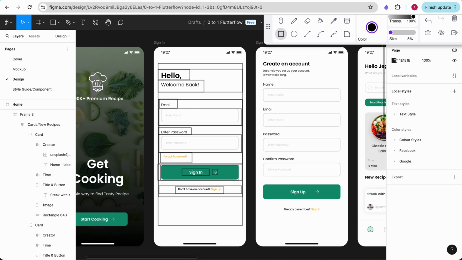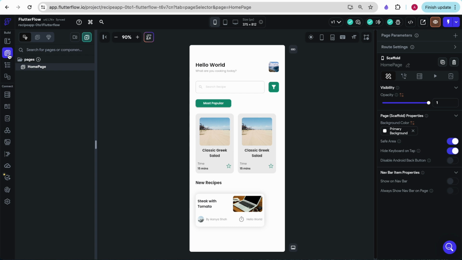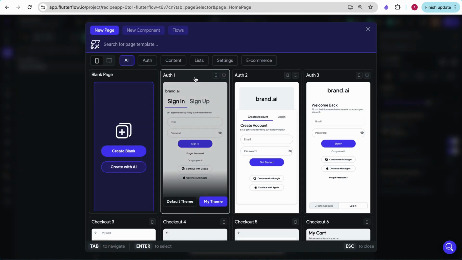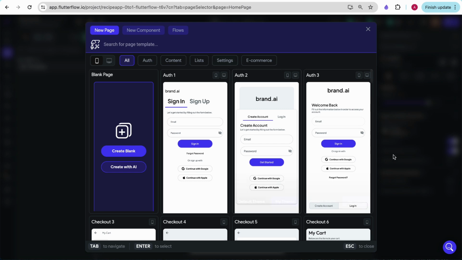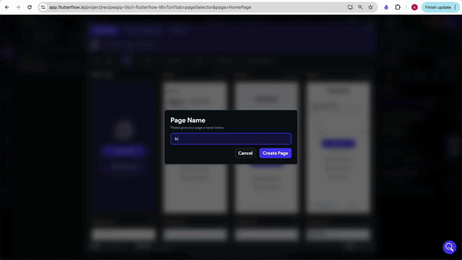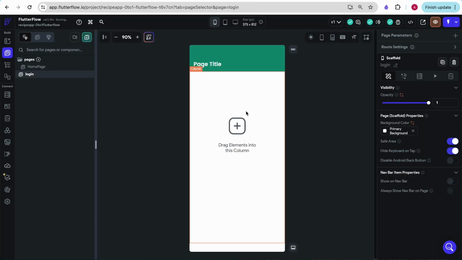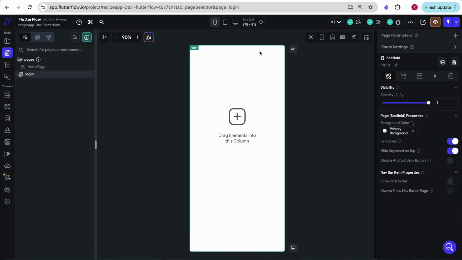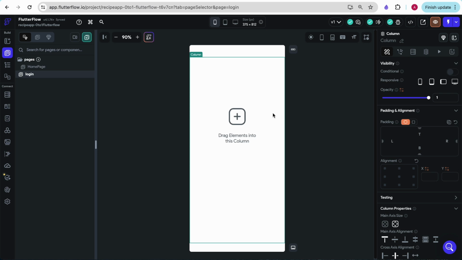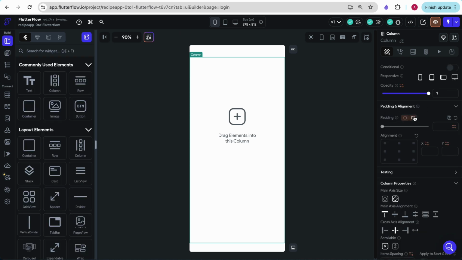Let's build this. I'm going to start by going to the page selector and then clicking create a new page. Now Flutterflow comes handily with a lot of sign-on pages, and you can use those if you like, but we're just going to say create blank, and this is going to be page login. I'm going to delete the app bar, and there's already a column built in. We can start building. I'm going to add some padding to all sides.